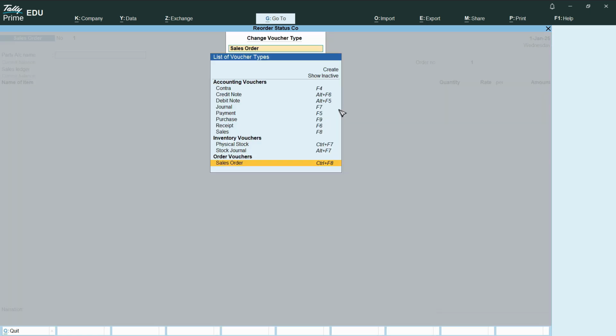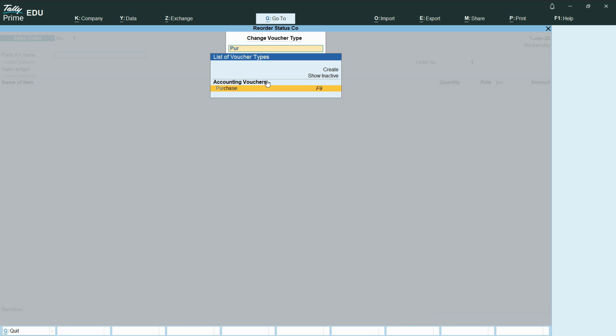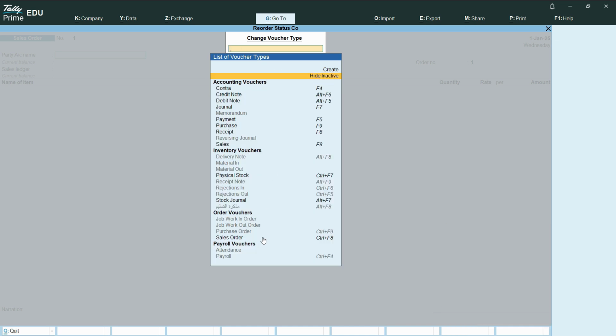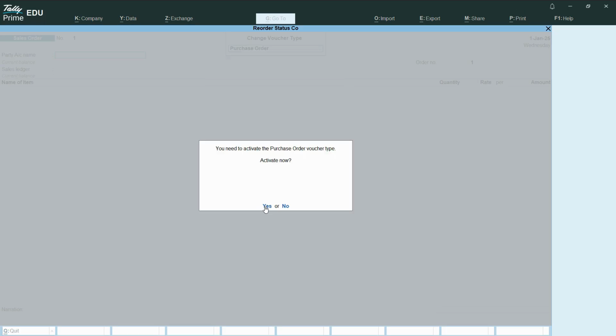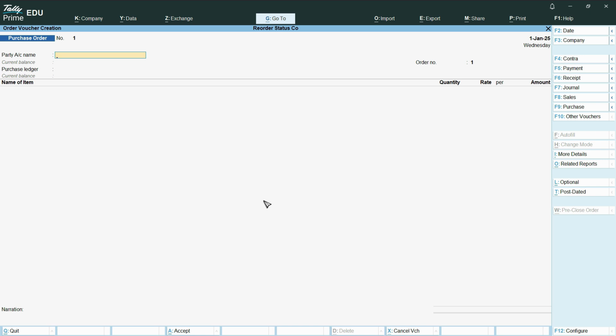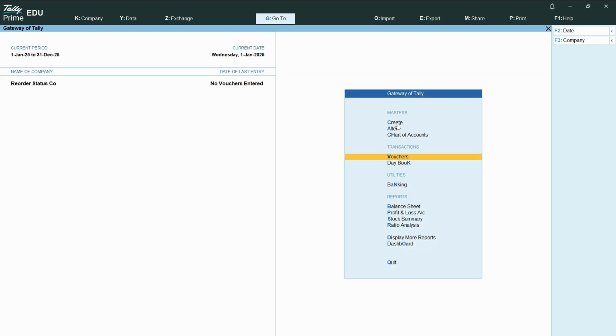And the same goes for the other vouchers. I'll just write here purchase and show inactive. We can see a long list here and we have the purchase order, but this is disabled. Just double click here to activate this. And now let's go back and click on create.